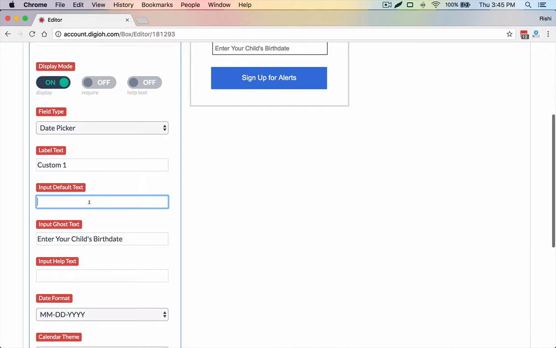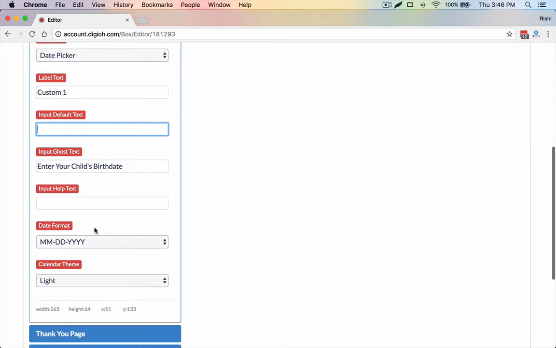We also have default text, so if you want to enter a default birth date, you can do that as well, for example. And you can also pick the date format.